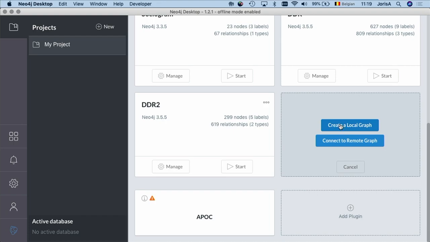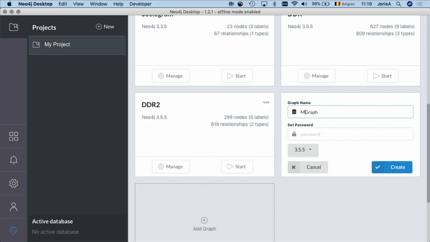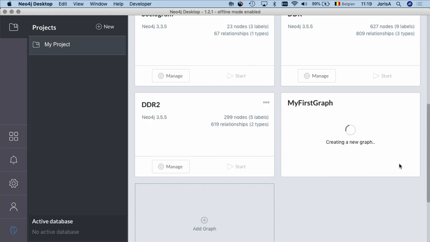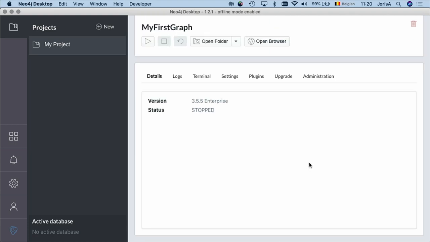I'm going to do everything locally on my machine. So I create a local graph. Call it my first graph with a password. And there we go. Okay, it's already created. I can now go to the management console. This is a bit like FileMaker's admin console for FileMaker Server. And I can start the database engine because it's stopped right now.